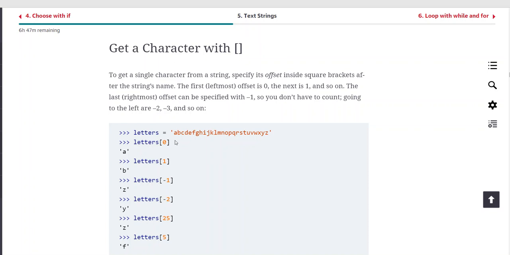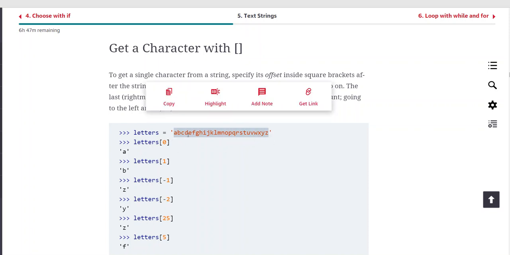Now, this string has a length. And the length is how many characters do you see there? Now, the how many characters is different than the index. That's car number 0, car number 1, car number 2. But if we're looking here, how many characters do we have? 1, 2, 3, 4, 5, 6, 7, 8, 9, 10.